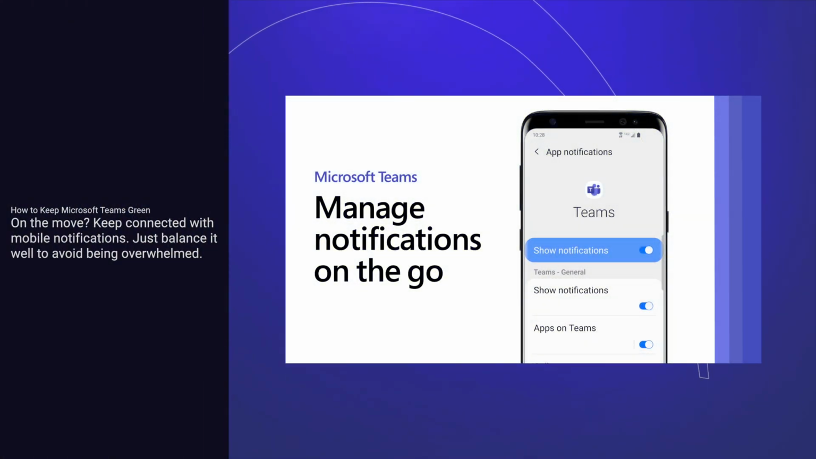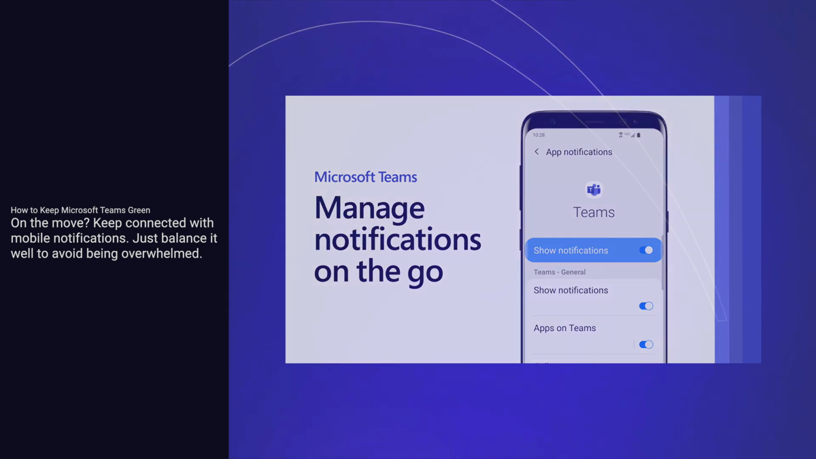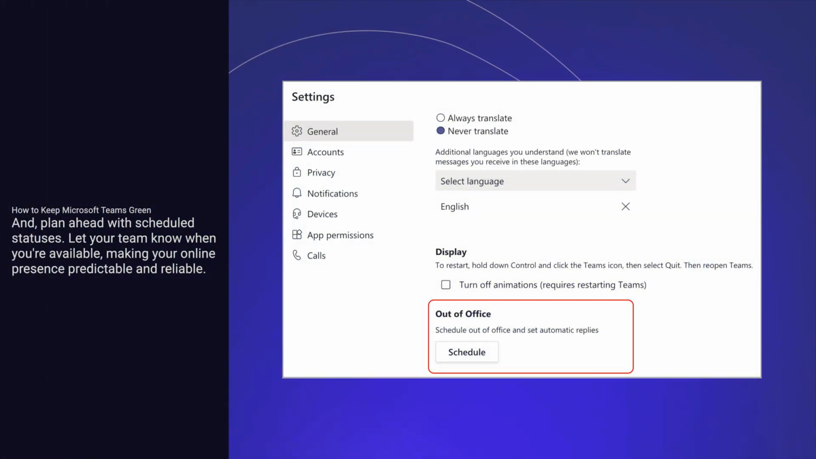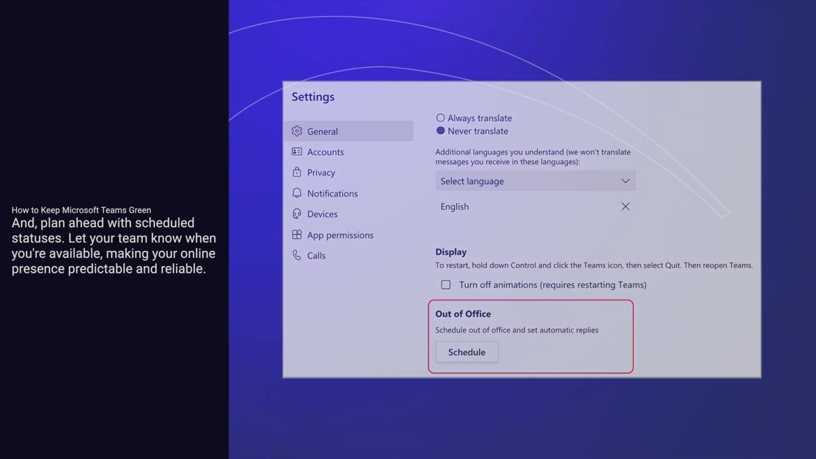On the move? Keep connected with mobile notifications. Just balance it well to avoid being overwhelmed. And plan ahead with scheduled statuses. Let your team know when you're available, making your online presence predictable and reliable.